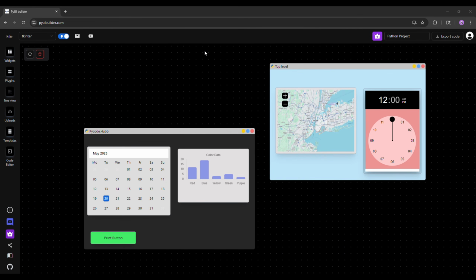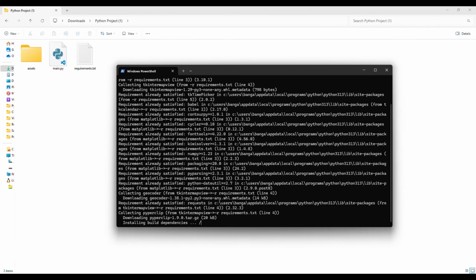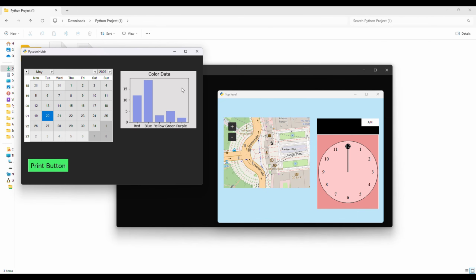Once you're done building your GUI, all you have to do is click the export code button. This will export your project as a zip file. After downloading, unzip the file. You'll see a few items inside: a requirements.txt file, an assets folder that contains the logo, and a main.py file. First, we will install all the required libraries, then run the main.py file. And that's it. Your GUI is now up and running.